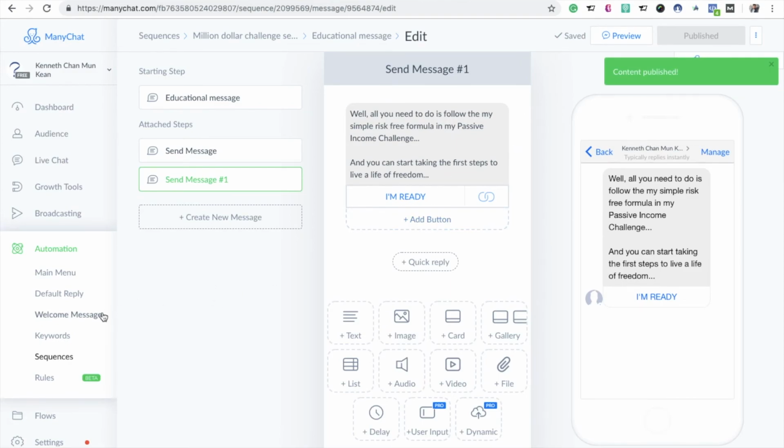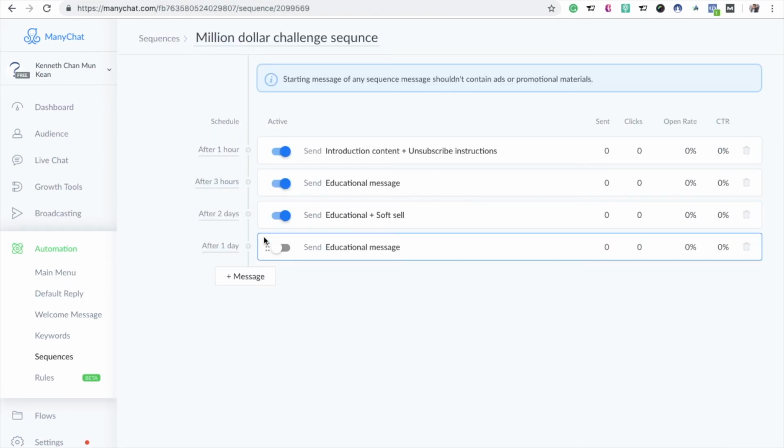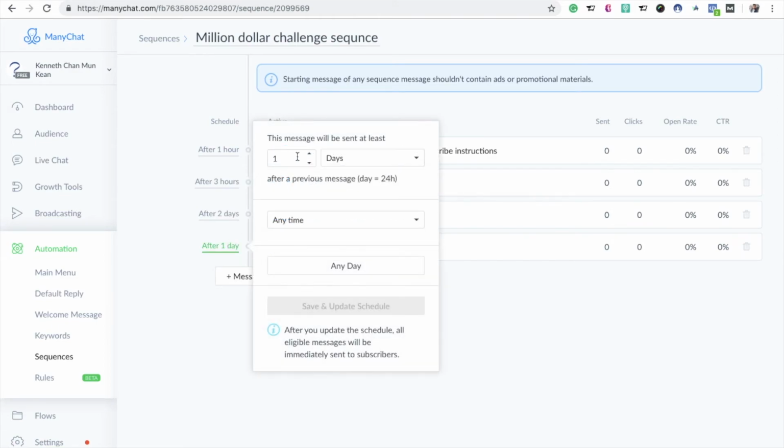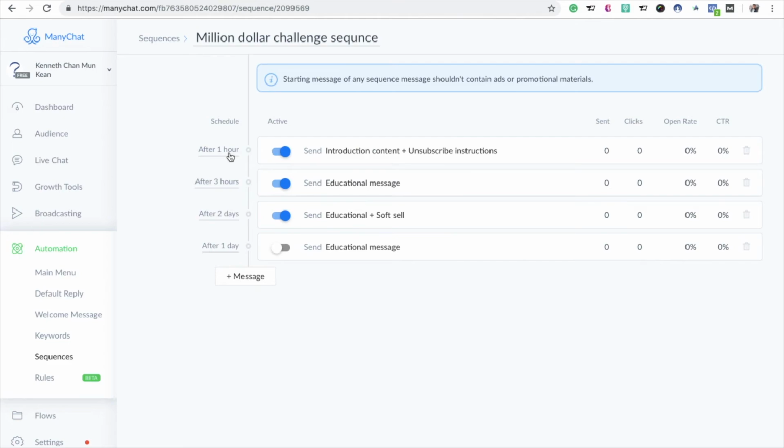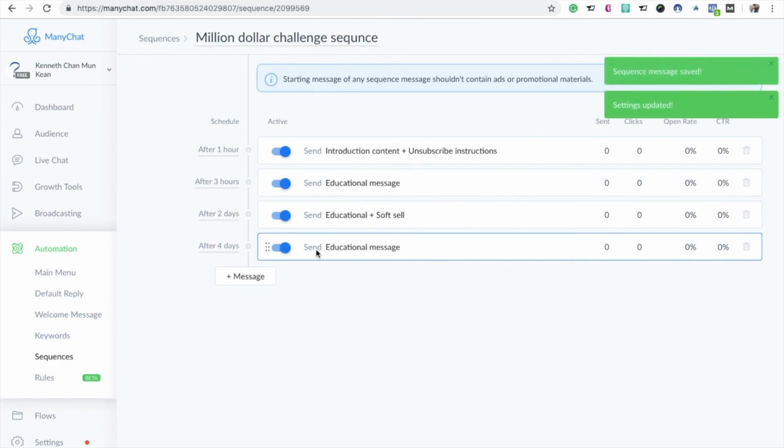All right. So again, what we're going to do is sequence. Now, when you want to send this message, I plan this after 4 days. So see how I planned my sequence. First, the person gets the welcome message, then a message after an hour, after 3 hours, after 2 days, and then we're going to plan this after 4 days. Save and update schedule, move the tab to on. That's it. It's that easy.